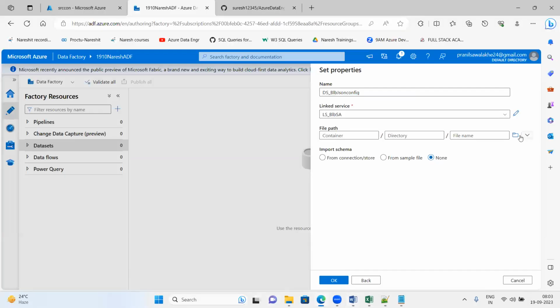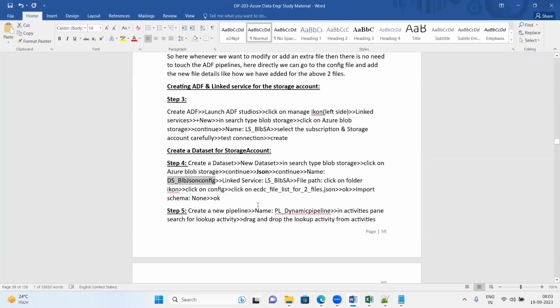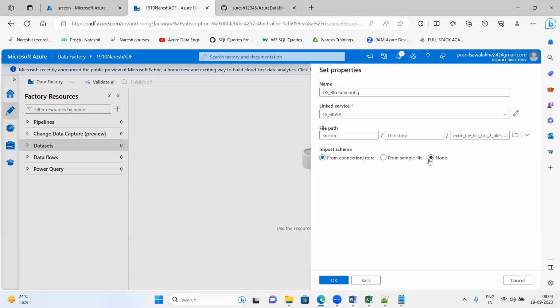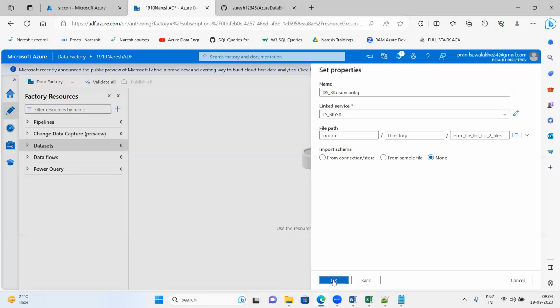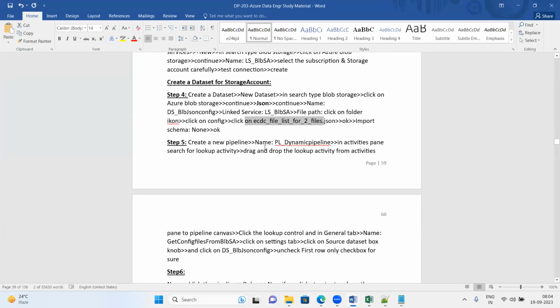File path: click on the folder icon. And here, click on the config file. This is the config file we have placed in our source inside the container. Say okay. Import schema as none. Fine. Say okay. Done.